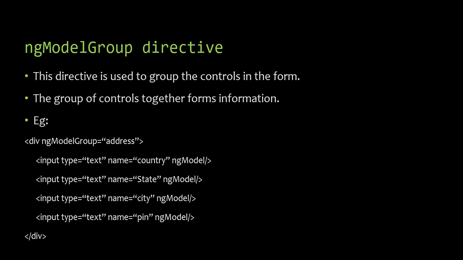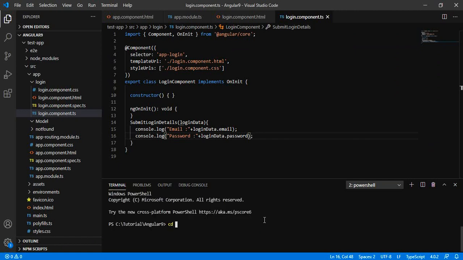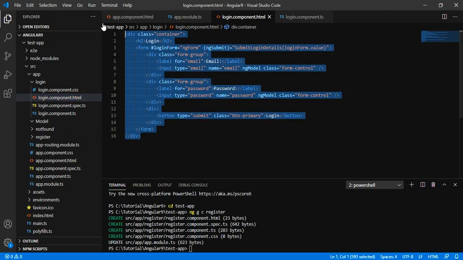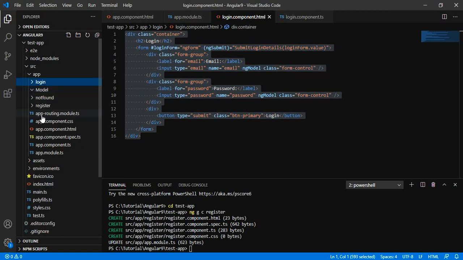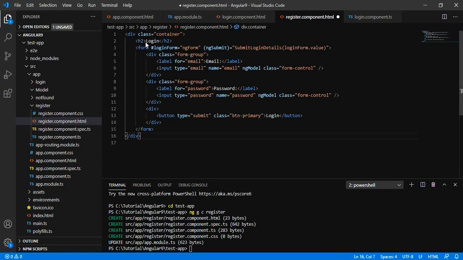Now let us see how we can use the ngModelGroup directive. For this, let us create the register component, which will contain fields like email, password and the address, which will be of group type and contain the information country, state, city, pin code, etc. That will also be a template driven form. There we will also send the data to the component class, just like we have done in our login page.